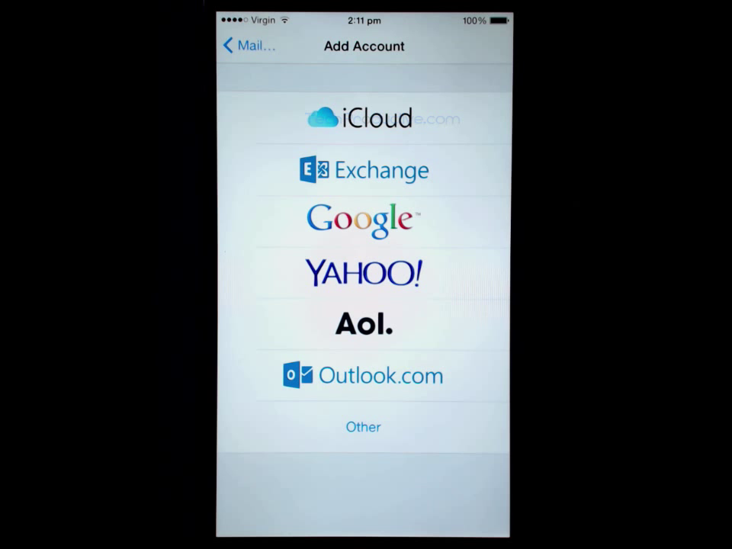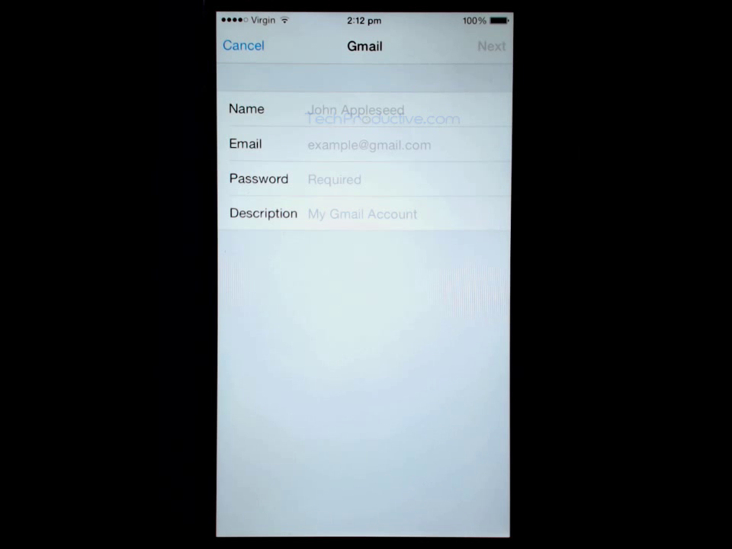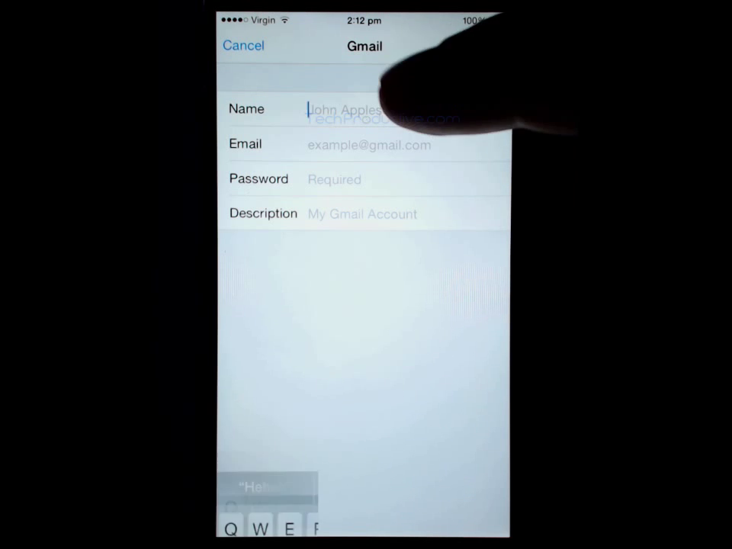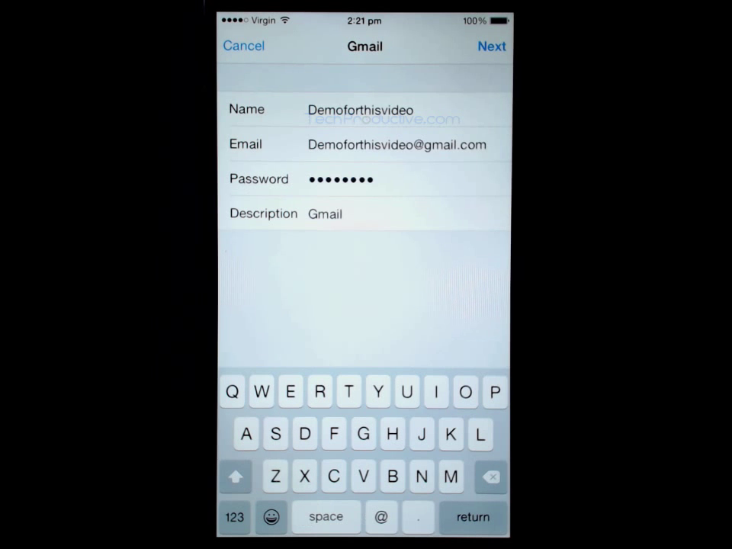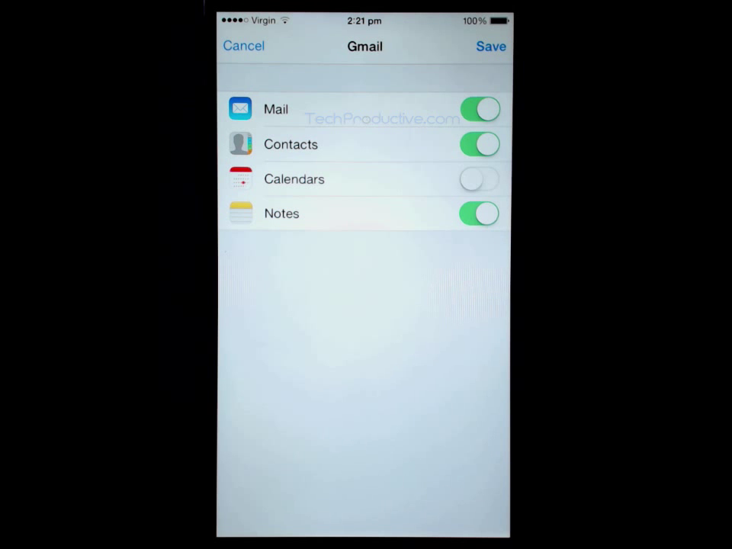In this example we're adding a Google account or Gmail, so I just select Google, and then from here I need to enter in my details. So I would enter my Gmail account or my Google account details. Once you've entered in all your details, press Next. When you press Next, you need to have an internet connection, or your phone needs to have a data plan, otherwise it will not get through to this next stage.